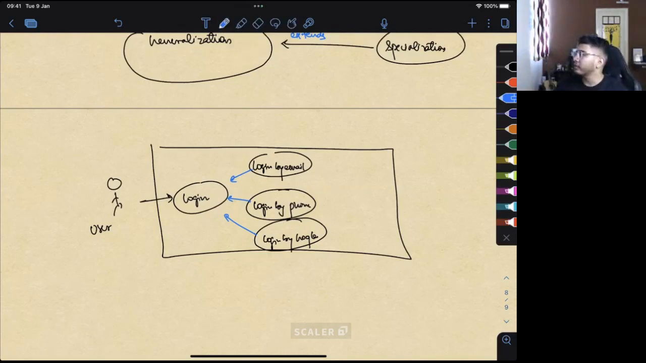So use cases depend on the requirements that you are fulfilling at that point of time. So you will create a use case diagram depending upon the product requirement doc that you get, the PRD. Depending on the PRD, you will create the use case diagram. Right? Okay.